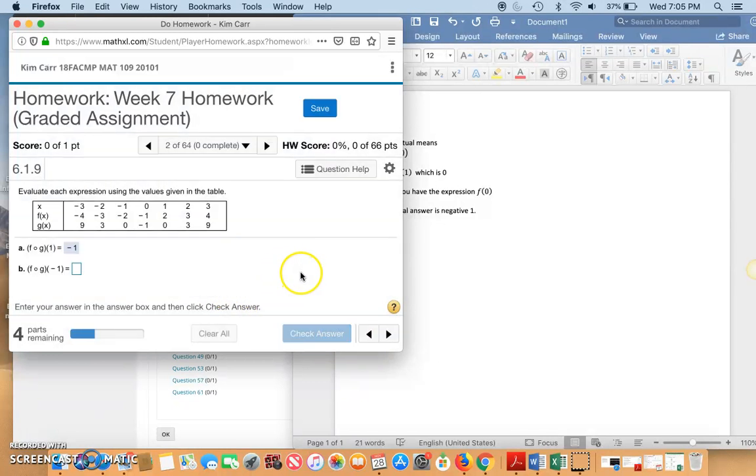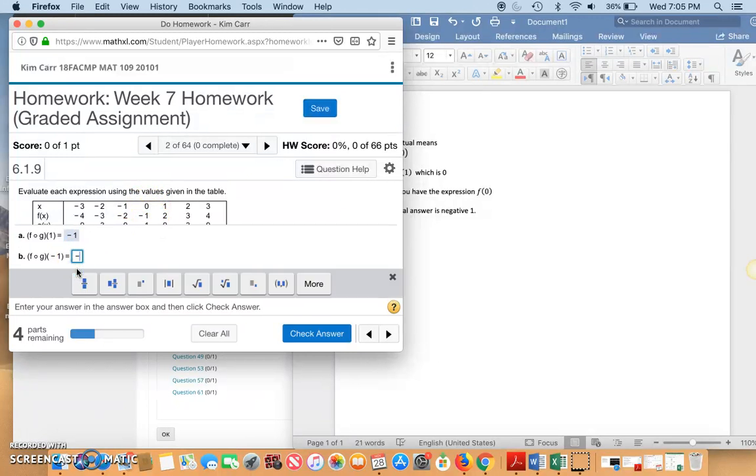Okay, now I'm just going to walk through the rest of these. We do g of -1 first. So I go to -1, I drop to g, I get 0, go back to 0, and I drop to f, and I get -1 again.